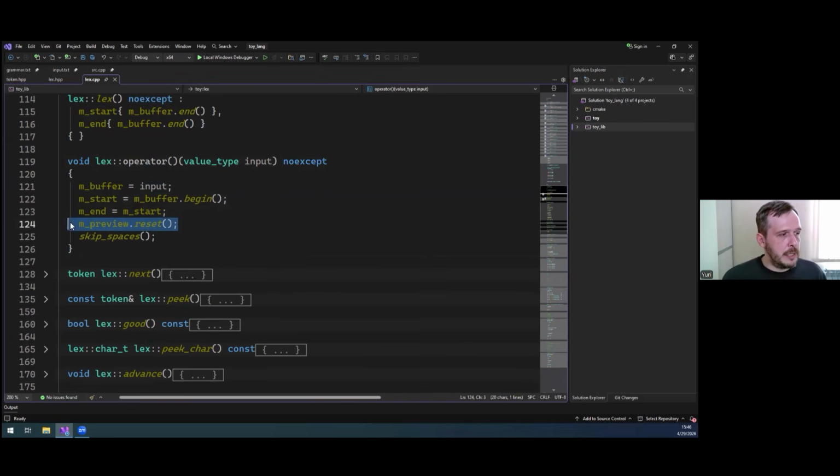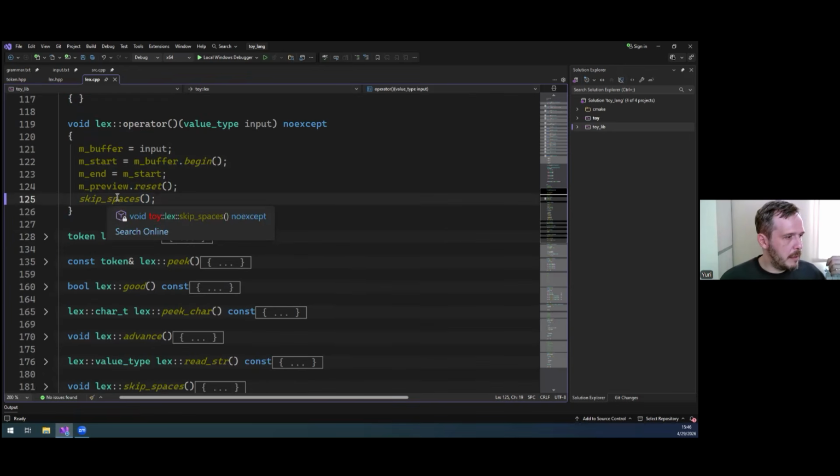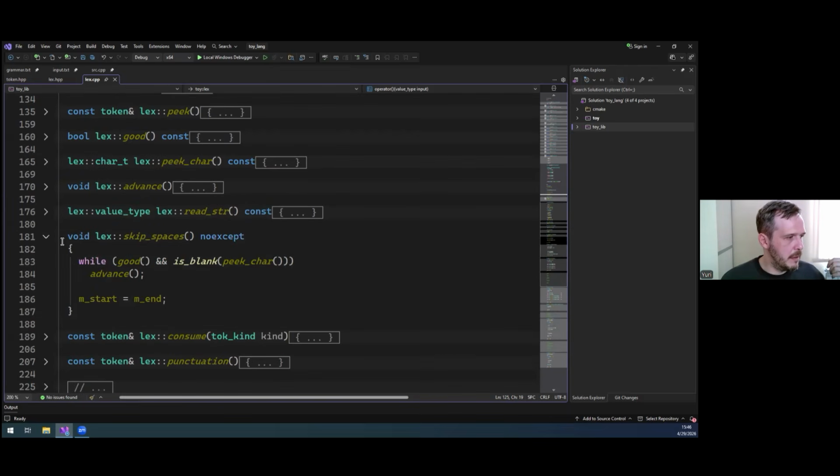Also, we will reset our preview optional just in case we had something there already. Like we were working on some input stream and then we decided that, okay, discard that. Here's a new input stream for you. So it will clear basically its stored token. And this is a trim, so we will just go and skip any leading spaces we might have in the input. And skip spaces, well, it really is nothing special.